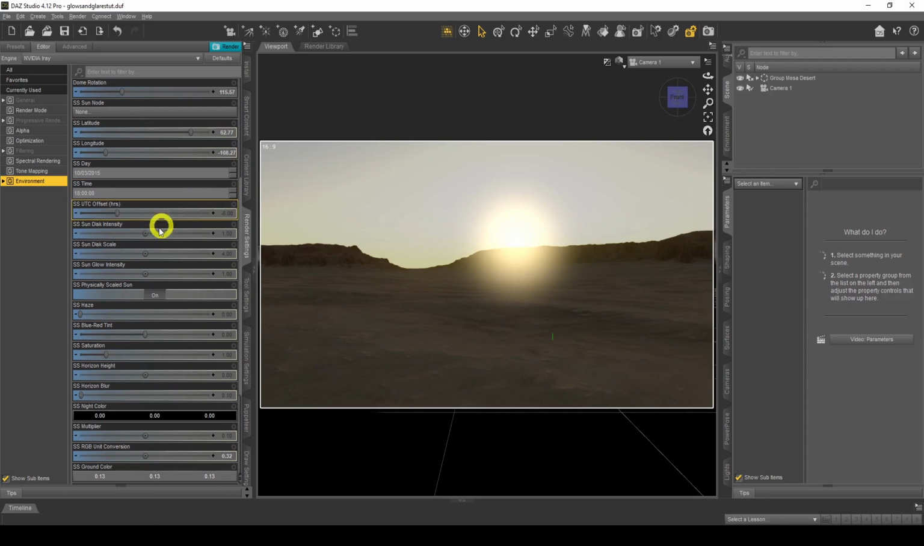So for example, the sun disk scale, if I wanted more softer light, I could increase that. At the moment it's 4. If I do 10, you'll see that it will get very, very soft. You'll see the surrounding light here. When I go to 20, see how soft the actual sunlight has gone. So that's what sun disk scale does. If you want softer shadows, that's what you would do. In this case we don't. I'm happy with that.